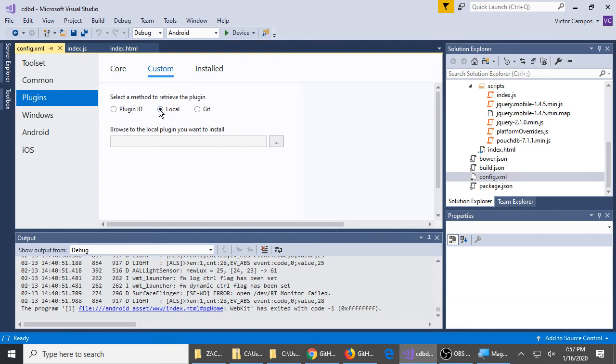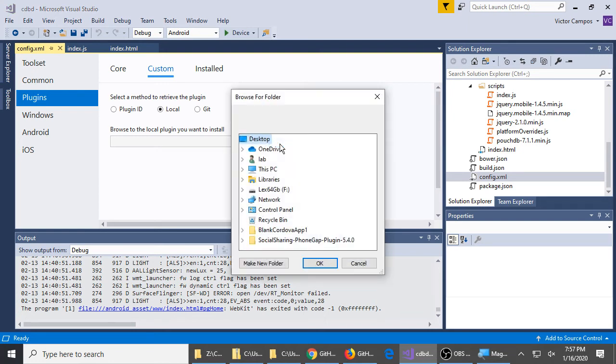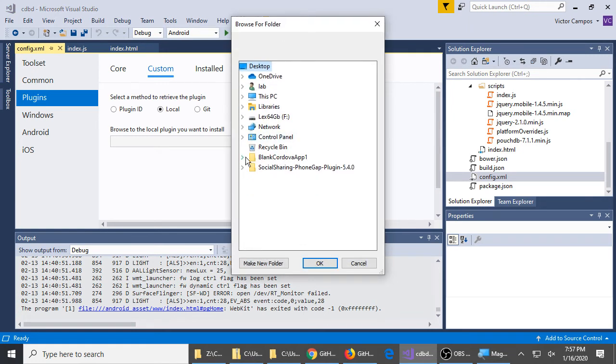So back on Visual Studio, we're in plugins, we're custom, we're local. Browse to the local plugin you want to install. Click the three dots. And in my case, this is what I'm saying right here. I extracted, and I see it on the desktop, but what's in that folder is another folder. We need to point it to your folder where the subfolders are, the www folder and so forth.